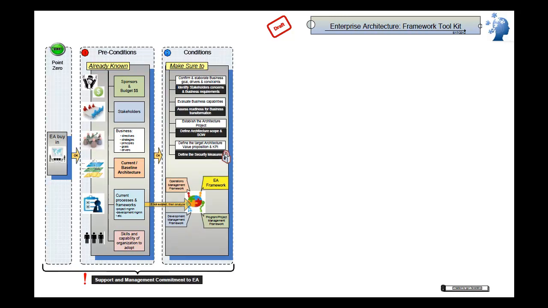Step 2, or conditions. This is the stage to confirm and elaborate business and IT goals, as well as key performance indicators, KPI, and also to discover the business framework landscape/ecosystem. The following frameworks were discovered: program management, project delivery, operations, development, and others.